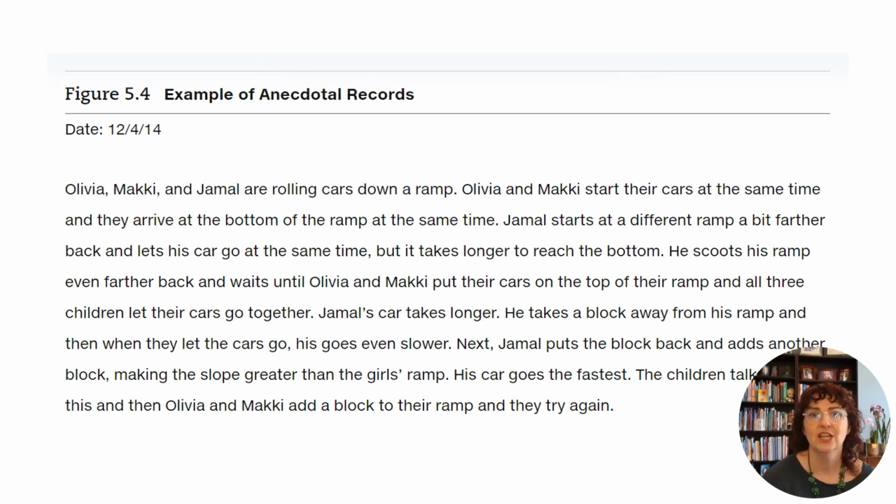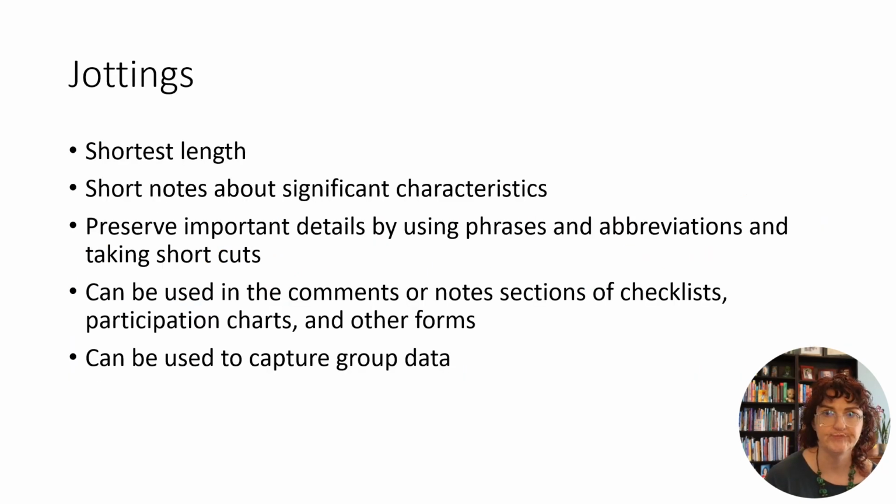So again, it's longer writing, writing down exactly what happened and trying to capture what happened in a specific period of time. Again, not super useful, too long for regular classroom use. This is the type of thing you would capture if you had a specific concern about a child, or if you were gathering data for parent-teacher conferences in a preschool classroom.